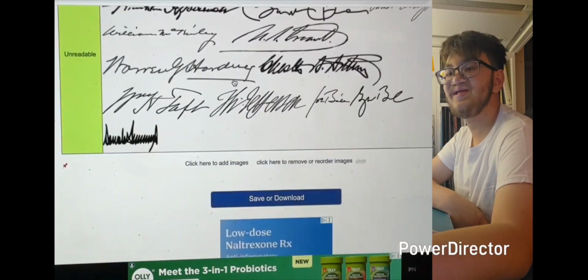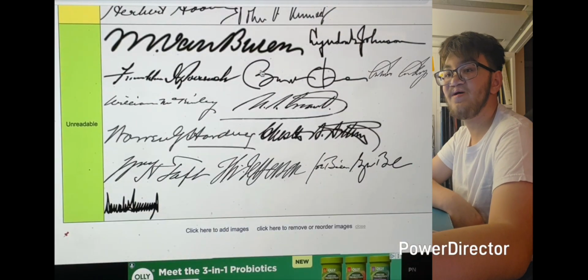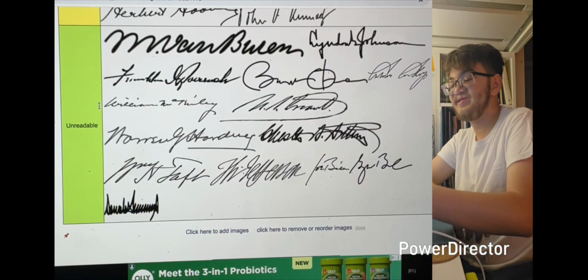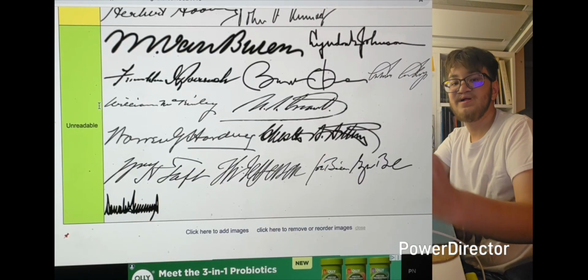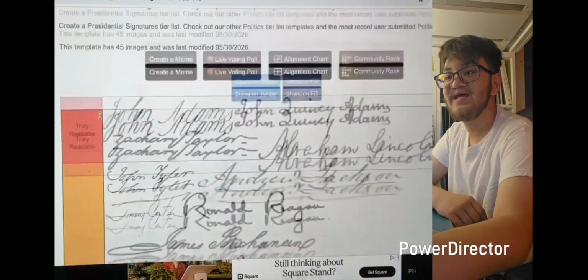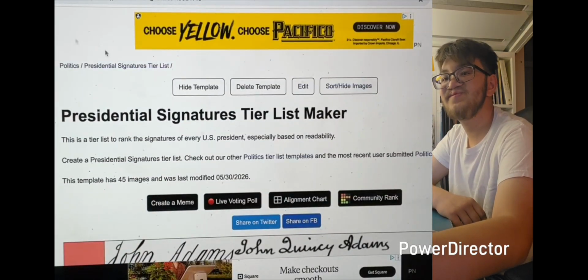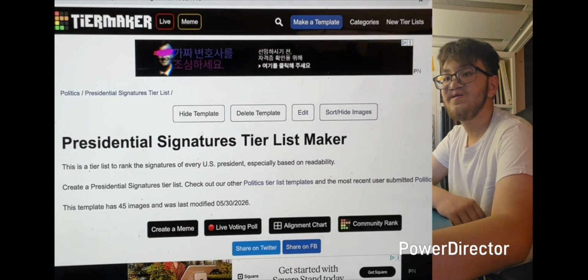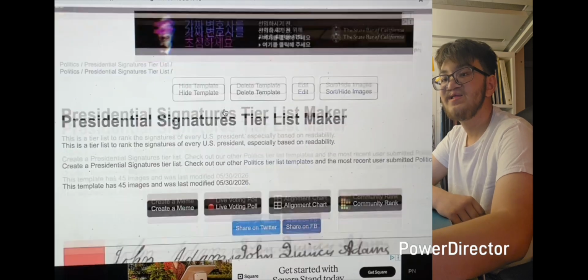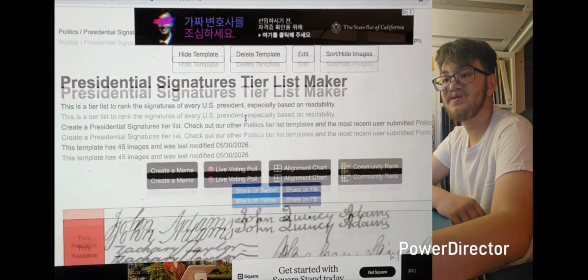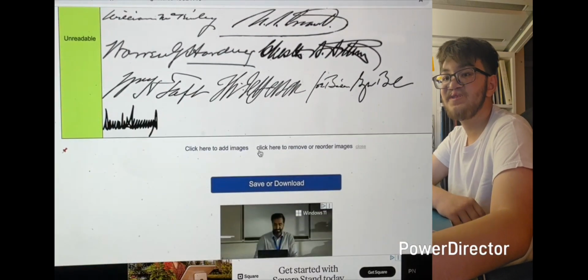I guess this does make sense, that a lot more would be unreadable. Kind of the point of a signature at all. But yeah, if you guys disagree with me, I'm pretty sure I left you the exact... you can check this out. I'm pretty sure you can go to a tier maker. You can go here to this little button. You can type in presidential signature tier maker. And you can do this.